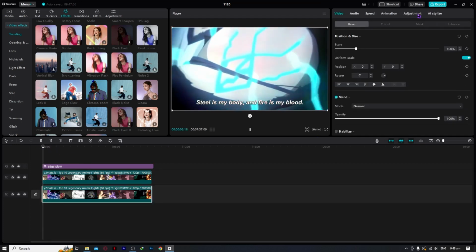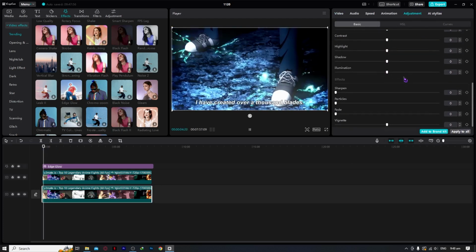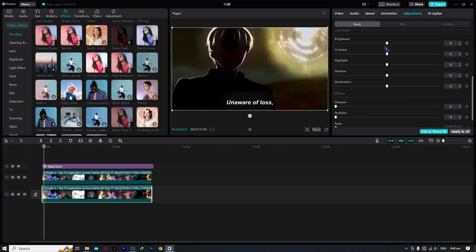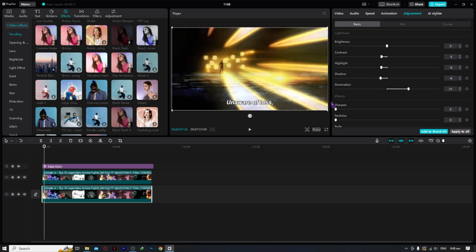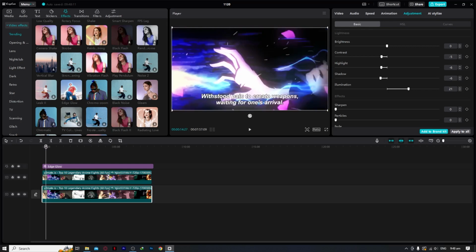You can also adjust the brightness on the base clip. You can make it darker so that it would emphasize the glow more. Just like that. You can make the shadow darker so that it would emphasize the glow. And then you can do it like this, illumination. Maybe you can adjust this right here.